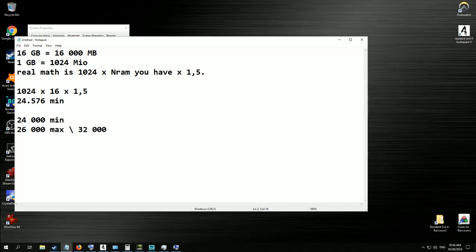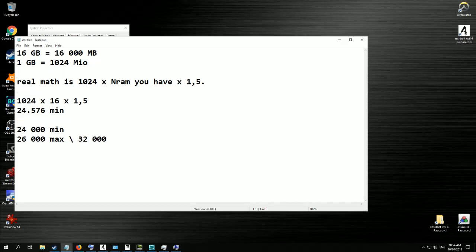So how you want to calculate your paging file: it's 1024 multiplied by the amount of RAM you have, multiplied by 1.5. So it's 1024 multiplied by 16 multiplied by 1.5, which gives around 24,576. So that's the real math, but you don't need to be that accurate, boys. Just multiply by 1.5 and it gives 24.